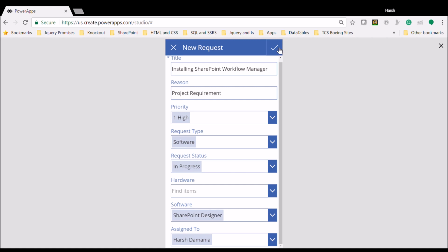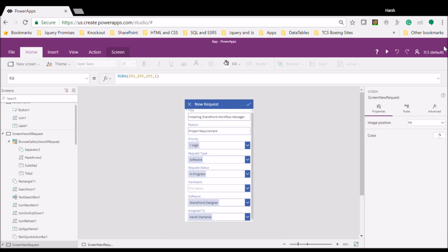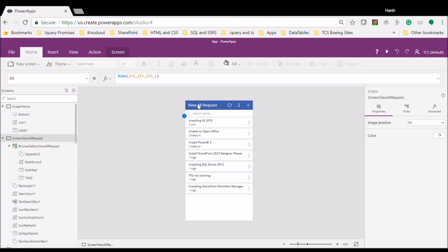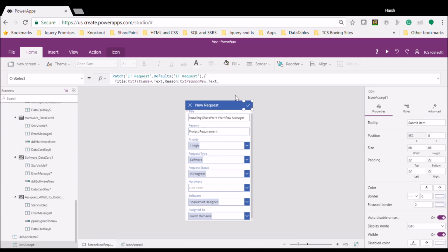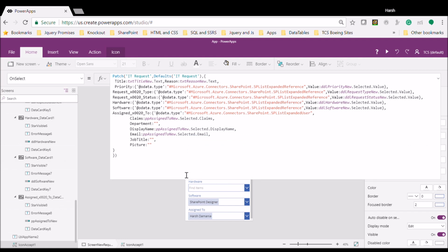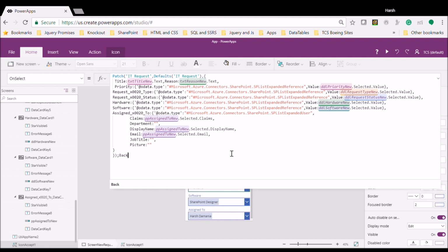So now the data got saved. Okay, and for seeing the data I can just go to my main request and I can see installing SharePoint Workflow Manager. But notice one thing, I just want to show you that on click of this, after this is completed, we can redirect the person back to the screen which he came from.